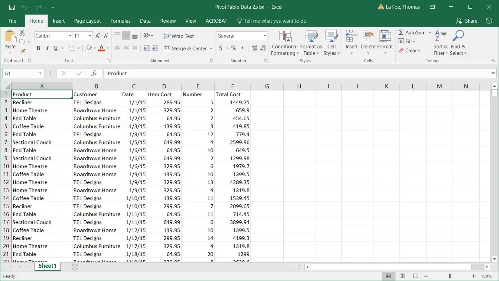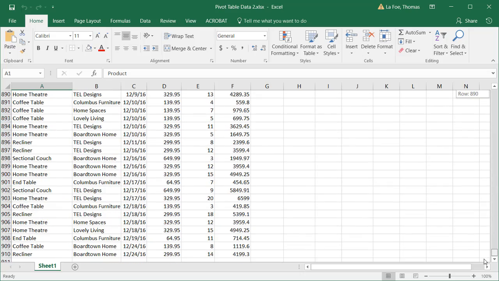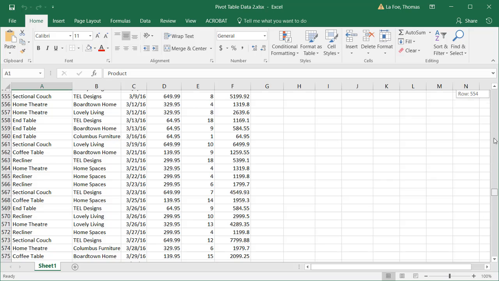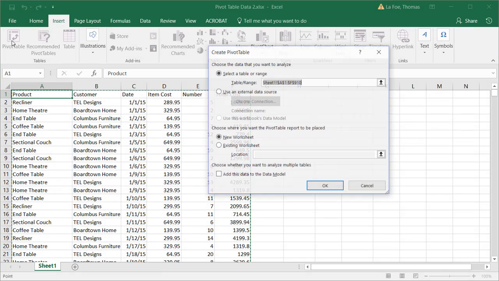To create a pivot table, click on the first line of data. Here you can see that this spreadsheet is quite long, but contains no blank spaces between the first and the last lines of the data. Click Insert, select Pivot Table, and verify that your data is selected here in the Select Table or Range section. Make sure New Worksheet is selected and click OK.